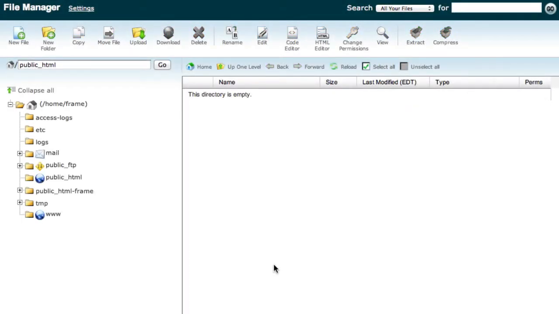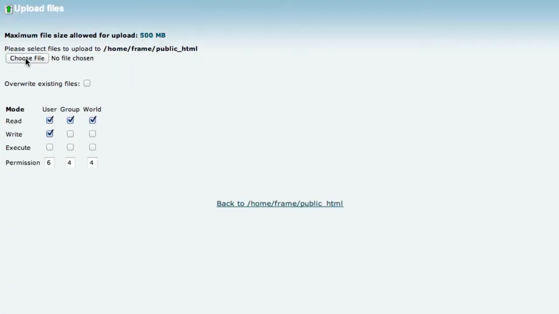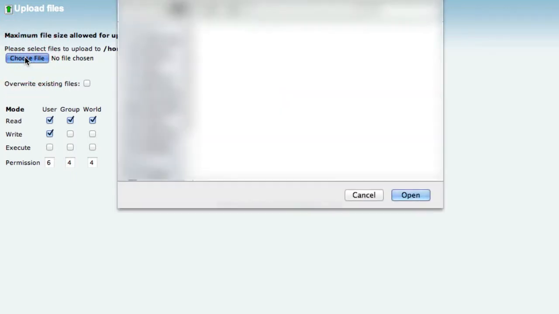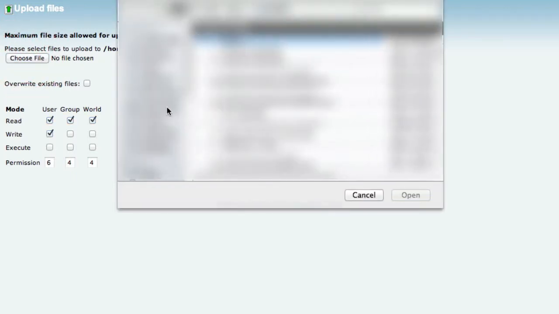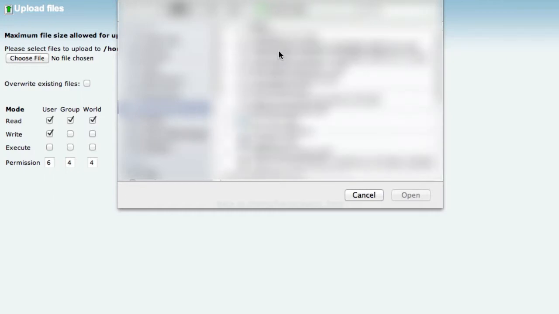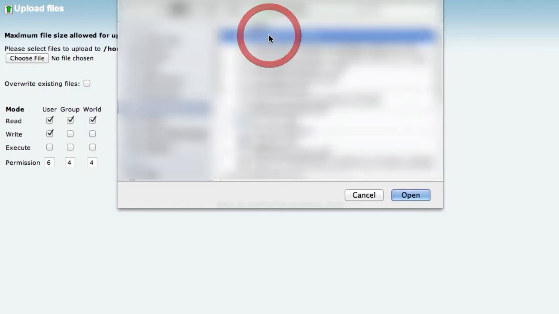Step 4, use File Manager to upload the WordPress package. Now that we're in the File Manager, you want to verify that you're in the public HTML folder, then click Upload. An upload window will pop out. In this upload window, click Choose File or Browse, and then select the WordPress install package. It was the zip file that we downloaded earlier, and then click Open.